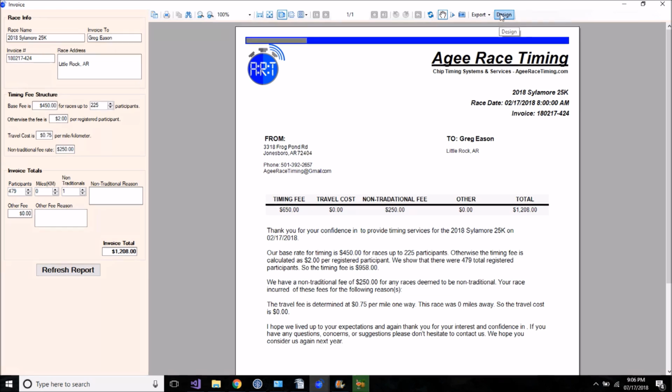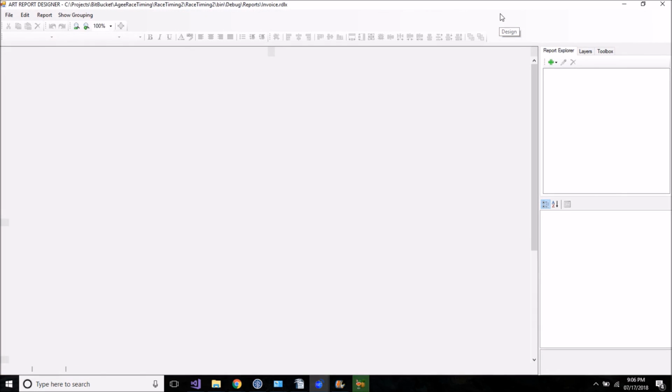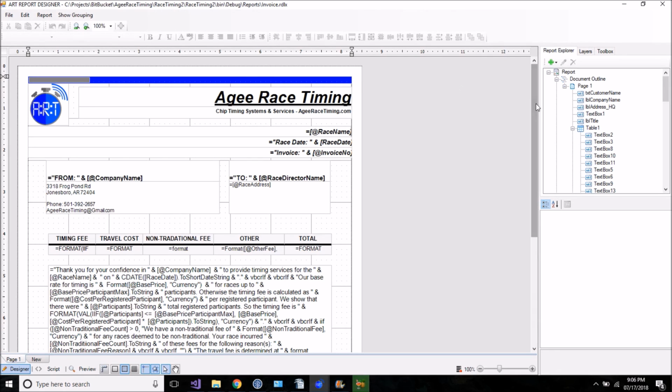So what you'll do is you'll click on the design button. This brings up the report designer. There's another video that covers the report designer. And this one we're going to dig a little deeper and look at the parameters of the report. That's where the default values on how much you charge and what your mileage rate is and all that stuff.